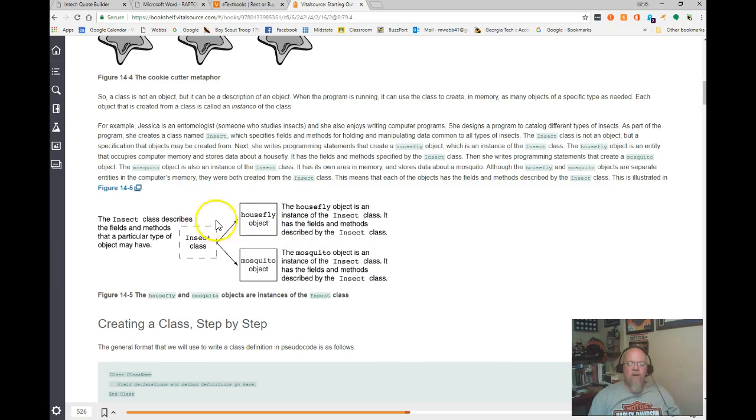Let me talk about this more, this insect class. So I create an insect class, and I can create a housefly object from that class, or I can create a mosquito object from that class.